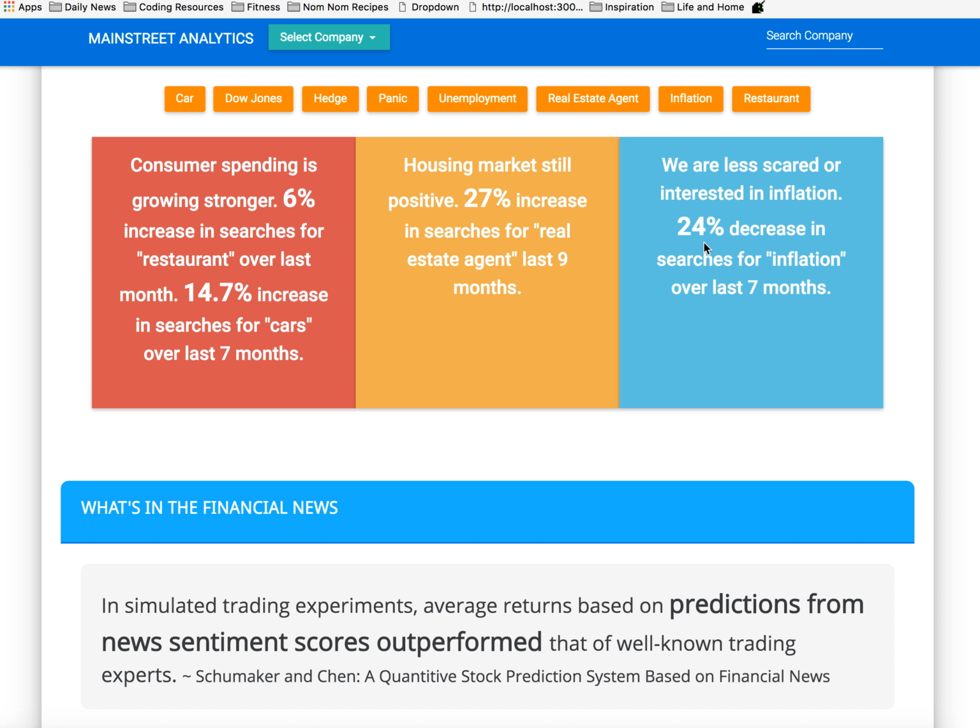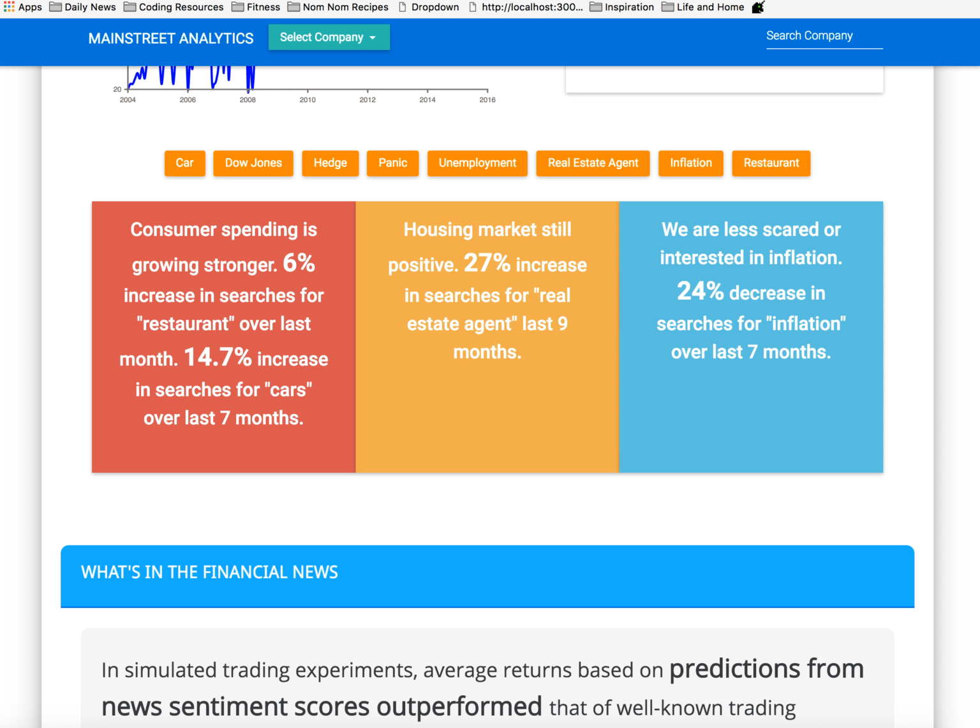On the bottom here, we actually just had a couple summary points. So the data analysts can look at that data and provide just an overall summary: here is what is going on. For example, we noticed consumer spending is likely getting stronger. We saw an increase in searches for restaurants and cars over the last month or so. So insights like that are what will be on this dashboard under Google searches.